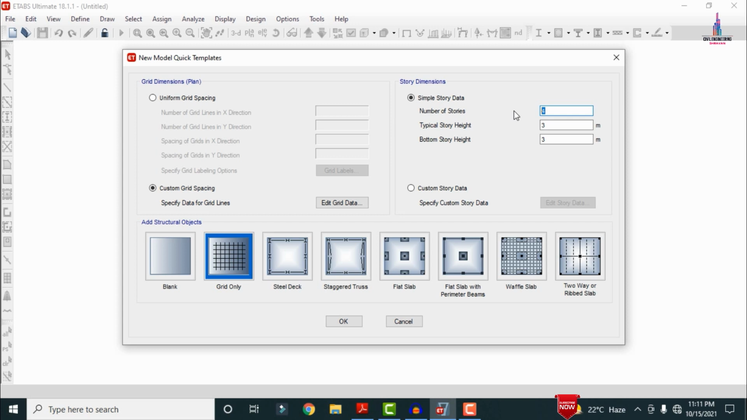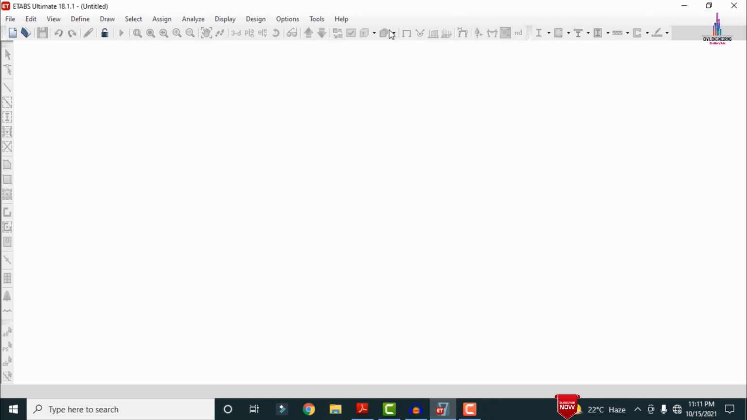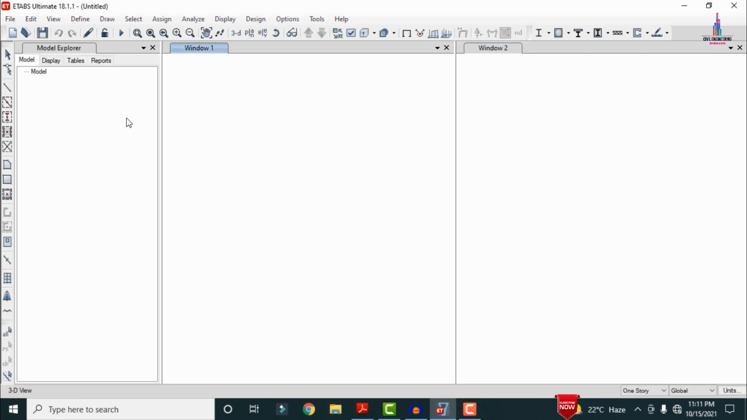Okay, so now we have to model the plinth level also. That's why I am taking the number of grids in the Z direction as 3, and each grid will consist of 3 meters. So click on the grid only option, click on OK option. Okay, so the complete software with grid lines as well as the respective 3D skeleton model for the grid section will open here like this.